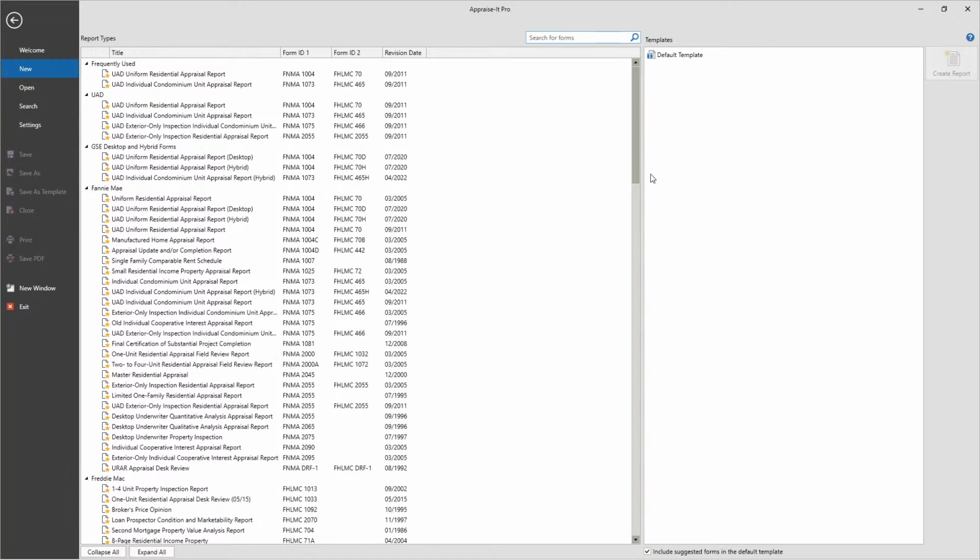Don't worry about templates. We'll go over how to create a template in a little while, but I will tell you it's very simple. If you're moving over from Appraise-It Classic to Appraise-It Pro, all you really need to know is a template is analogous to a skeleton. So if you're using custom skeletons, templates are basically the same thing, but way easier to use and way easier to deal with and create.